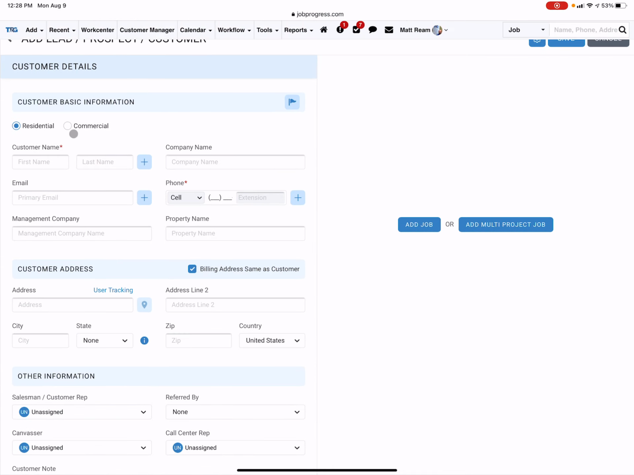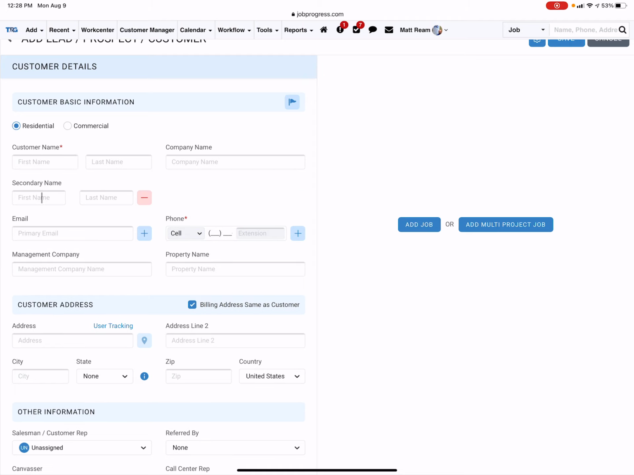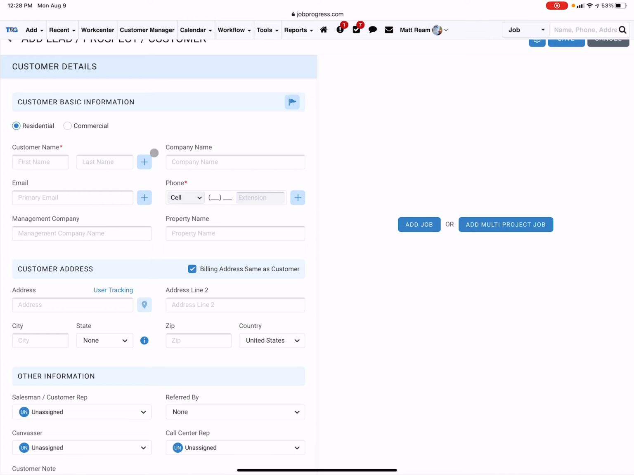Is it a residential or a commercial? First name, last name, obviously. Now you can add this if it's going to be an uncle or a wife or a child that's going to help them through, whatever the case is. If it is commercial, what's their company name? Or maybe they do work for a company and we just want to make somebody aware that this guy actually works for Leaf Filter and we're doing the roof. It's good information to have.